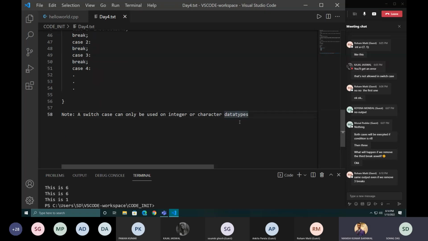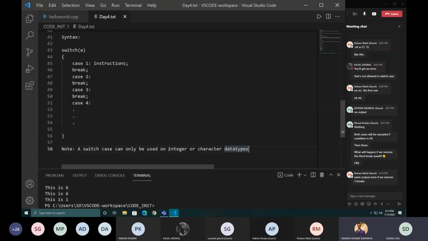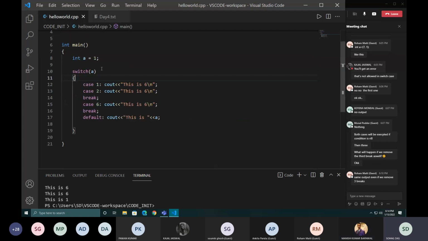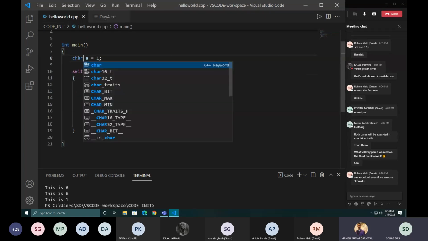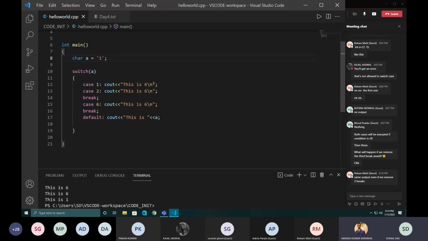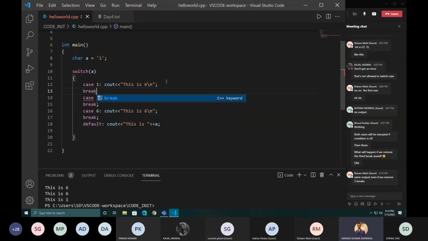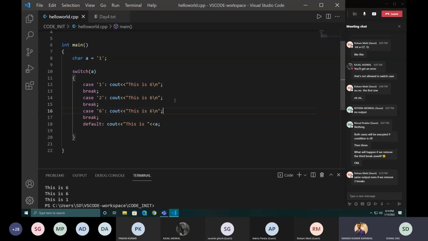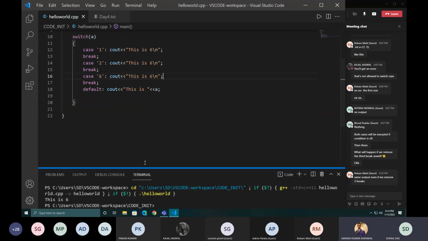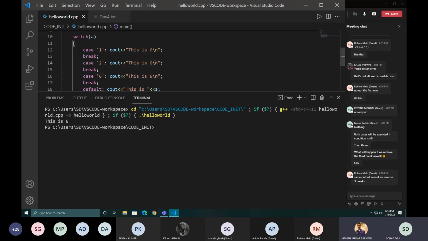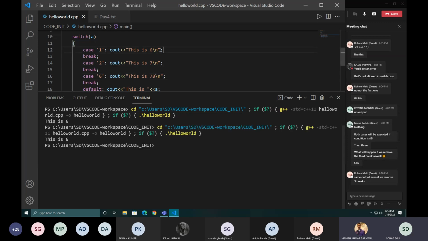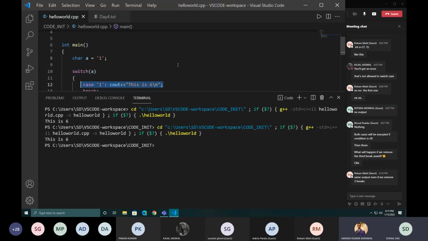So are there any questions till now, till switch? And as I said, switch case can only be used on integer and character data types. So if we had a char and a 1, and then we give a break, and then we give all these cases as 2, 6, all that. And then if we run, then this is 6. Just don't get confused about which is getting executed. So this is 6. It evaluates the value, checks the value, and executes the conditions that are within that case.